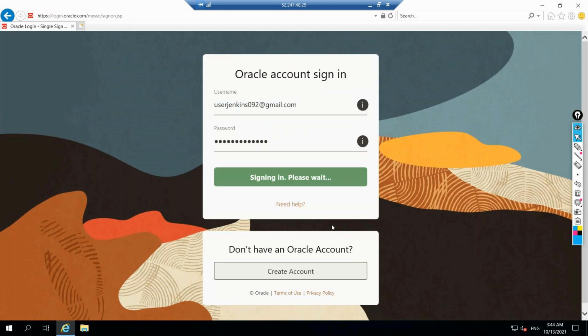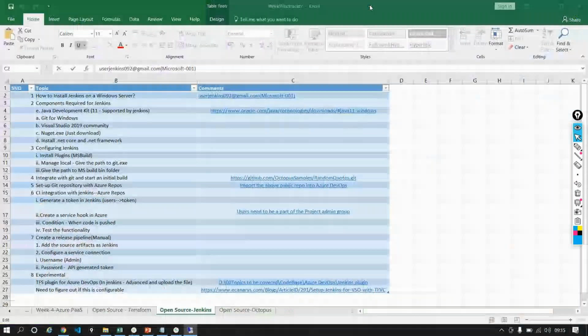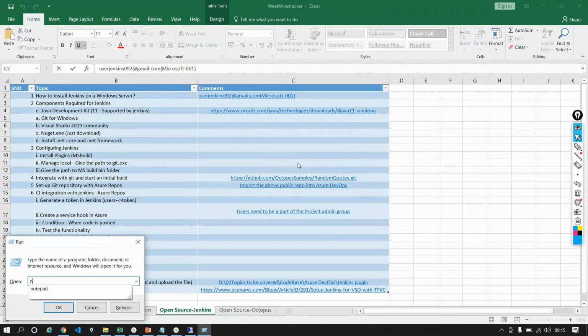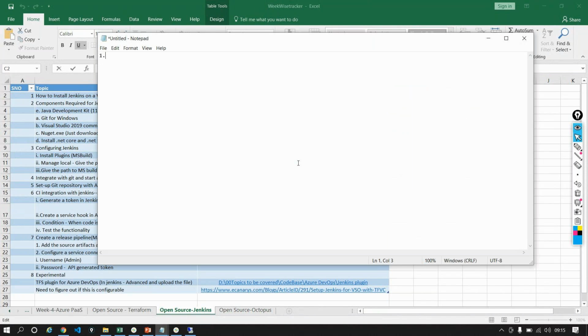The very first thing that you need to do here is download Java. So let's write all the steps that we are doing in our notepad file so that we keep track of everything. Firstly, download Java, one specific version of Java which is Java 11, and this is a JDK, Java Development Kit.